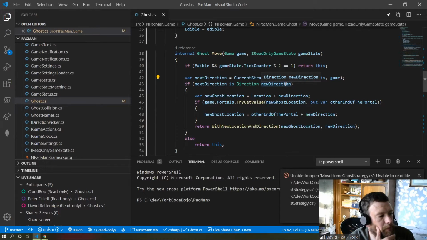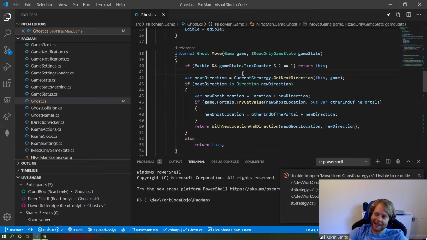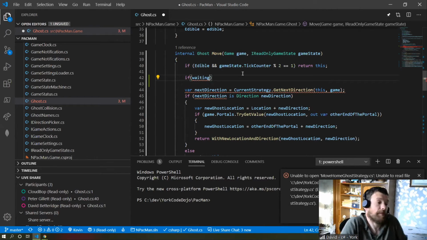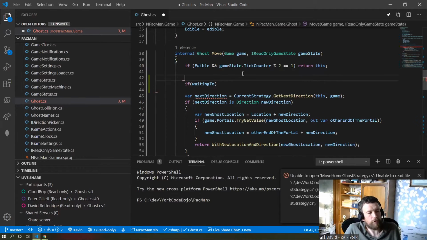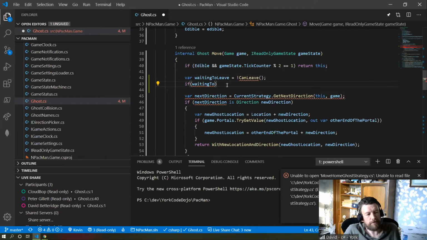Yeah. So the problem is we need some change to strategy. So it's not just get next direction, it's also have we finished with this strategy? Do we even need a strategy to do that? Can we just say, in here, if waiting to leave? Yeah. Maybe it's not a strategy. Maybe we just pass in a rule which says how do we leave? Yeah, we just don't do the current strategy if we're waiting to leave. Maybe it's not a strategy at all.